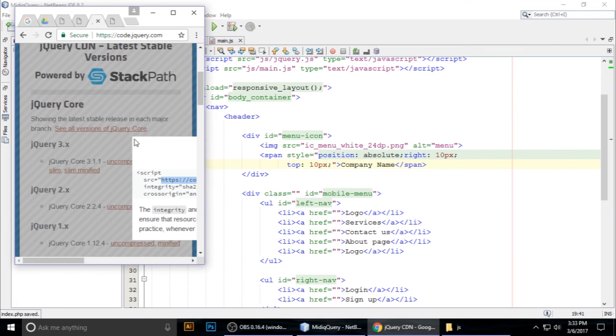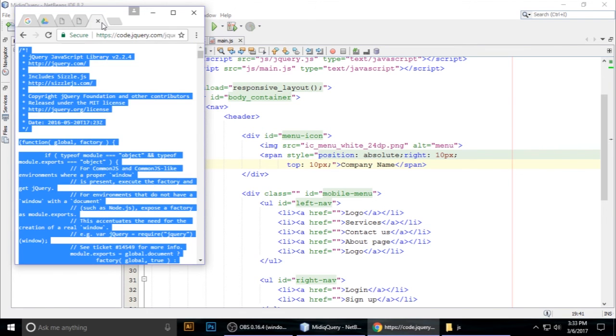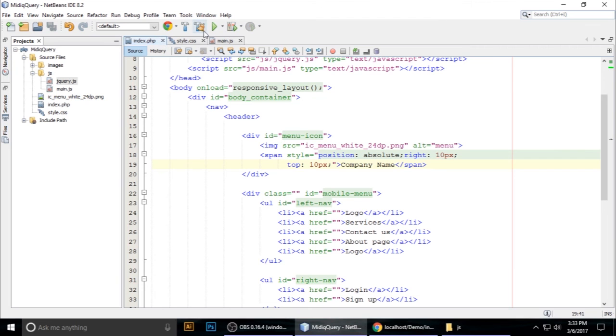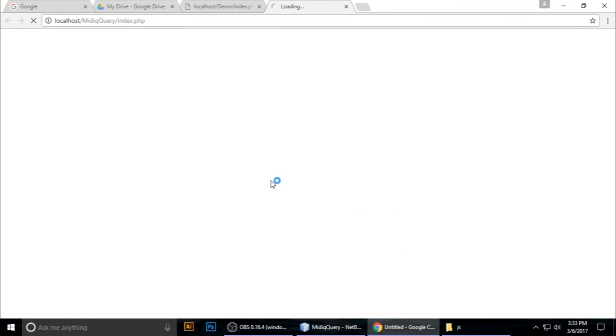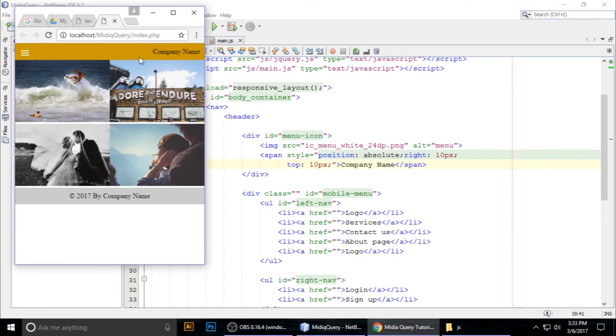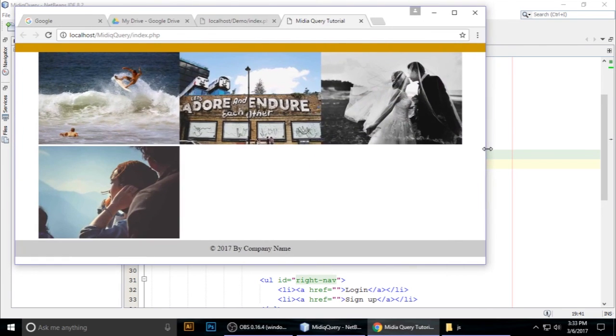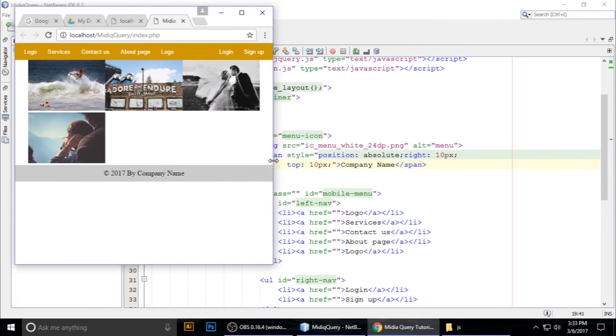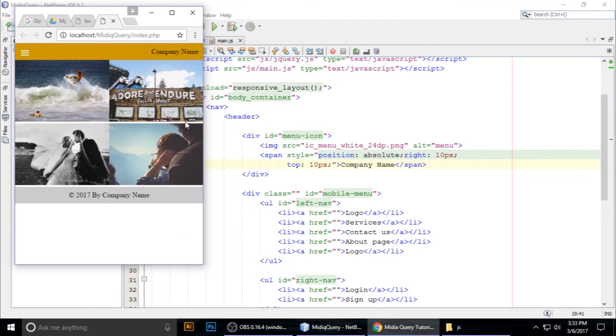I think this is our project. It's not, oh sorry, just click here. The project is going to run, just play it. Okay, the company name appears here. Now you can see it, but it's not a white color.